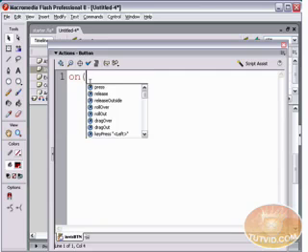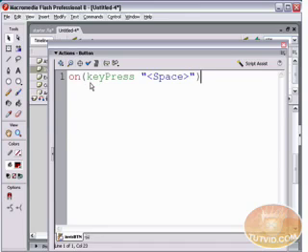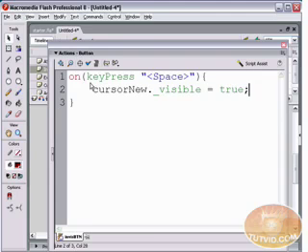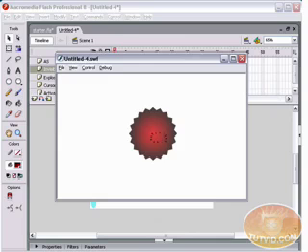We're going to say on, key, press. We're going to scroll down to key press, space, and hit enter. There we go. Open curly bracket, closed curly bracket. Now here's what we're going to say: cursor new dot underscore visible equals true. And if I got it right, now we can blow the mouse up, hit spacebar, and the cursor comes back. Blow it up again, and it'll come back. And why is it doing that?